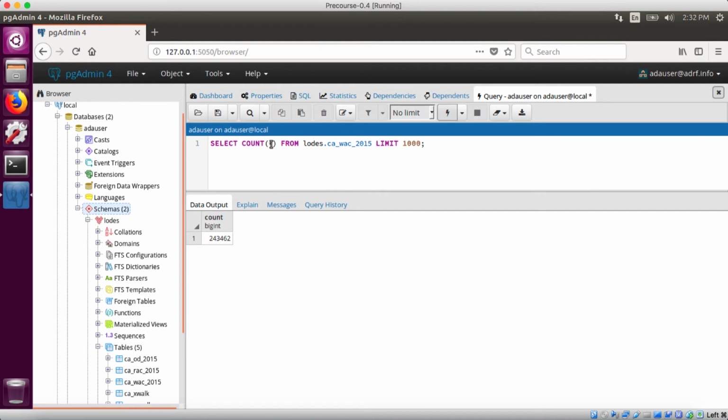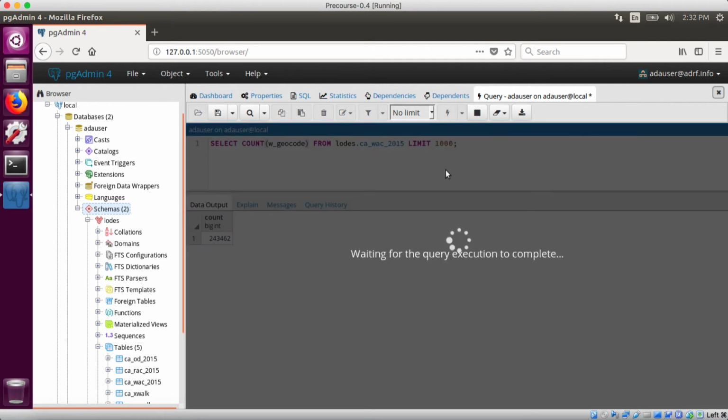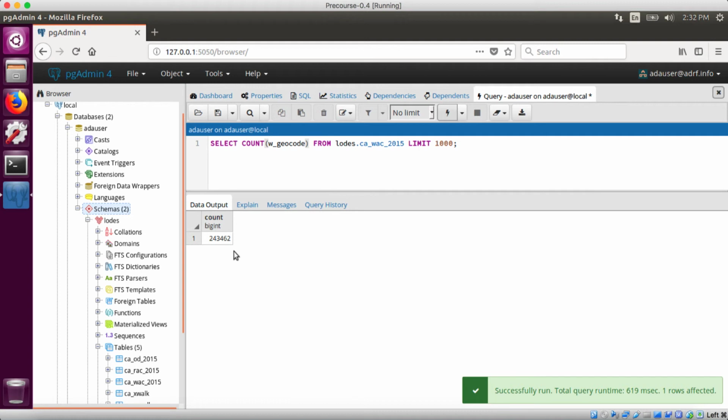But one thing that we might be missing is that, for example, if a certain variable has null values, this count will still count those rows. And so maybe you want to know how many rows there are that don't contain null values for a certain variable. So I'm going to use this W geocode, and that's just the geocode for that workplace. And the number is the exact same. And that's good. It tells us that there are no null values for W geocode.